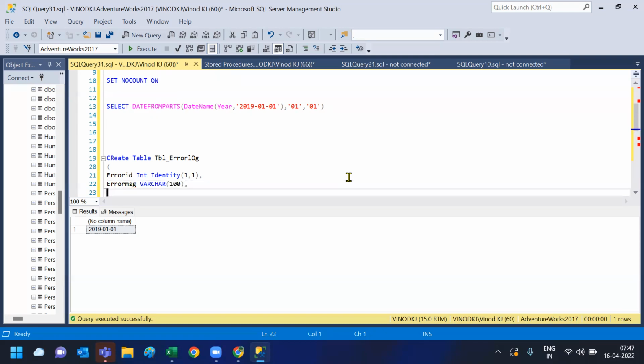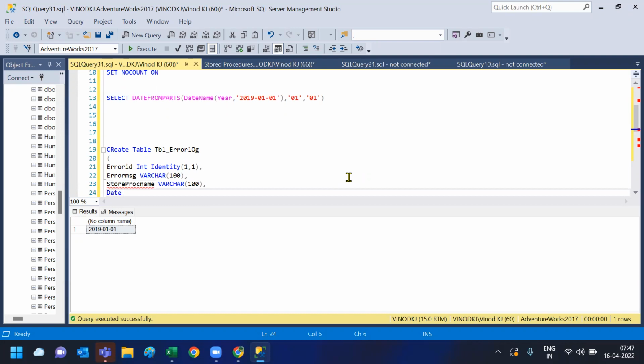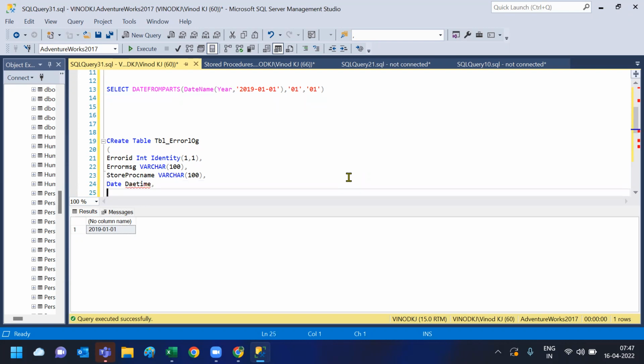And also, I can also store the stored procedure name as well. Stored procedure name, in which stored procedure it is happening. And we can also store the date, what date he is executing that. And we can store the person name, time, everything.